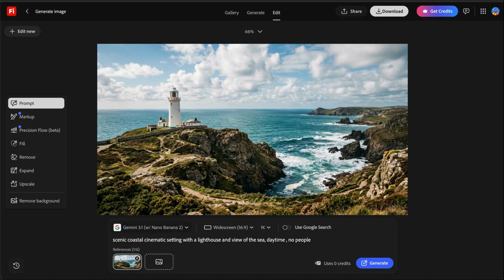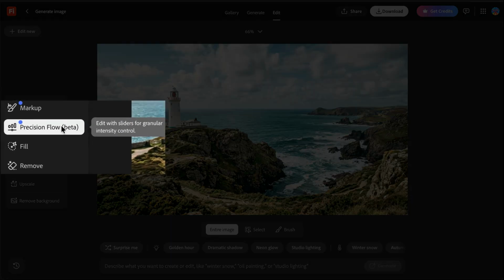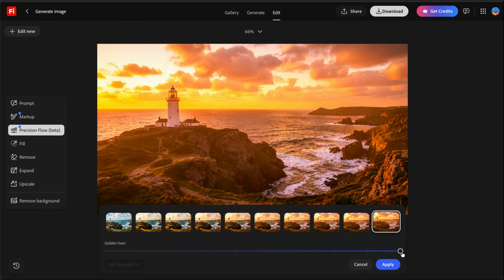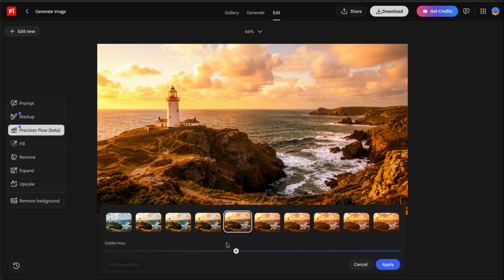Number 3 is scene control. This next one is somewhat hidden. We'll stay in the Firefly editor, and this time we'll use Precision Flow. This basically gives you a sliding scale for your change. So either a lot of sunset or a little sunset or somewhere in between.